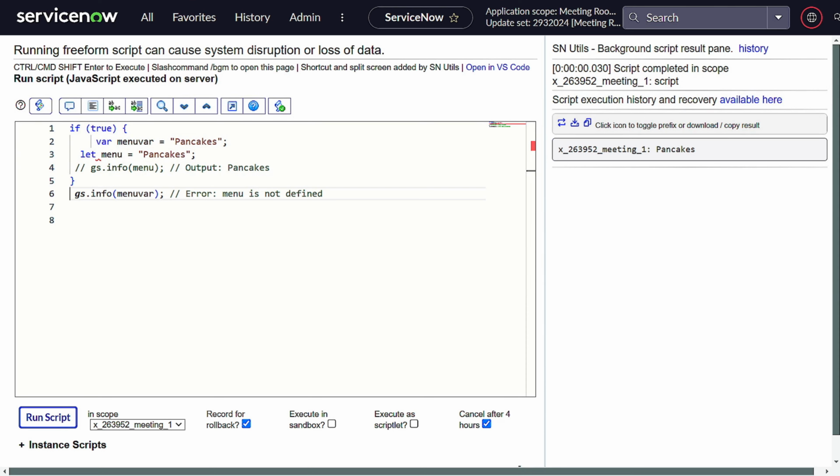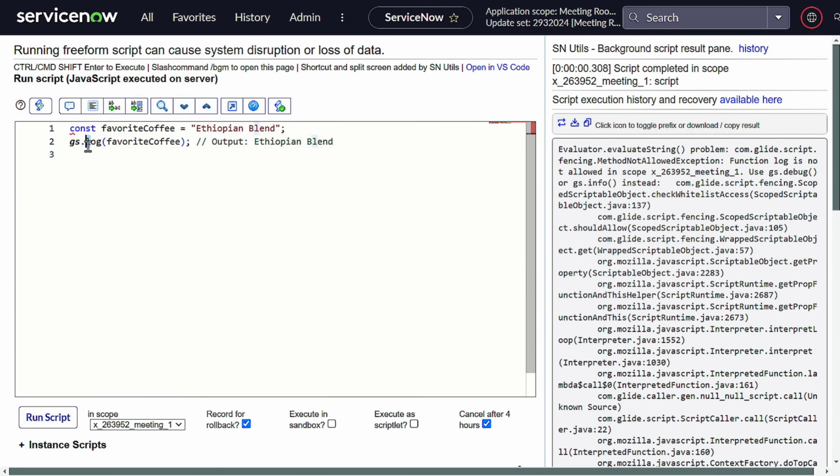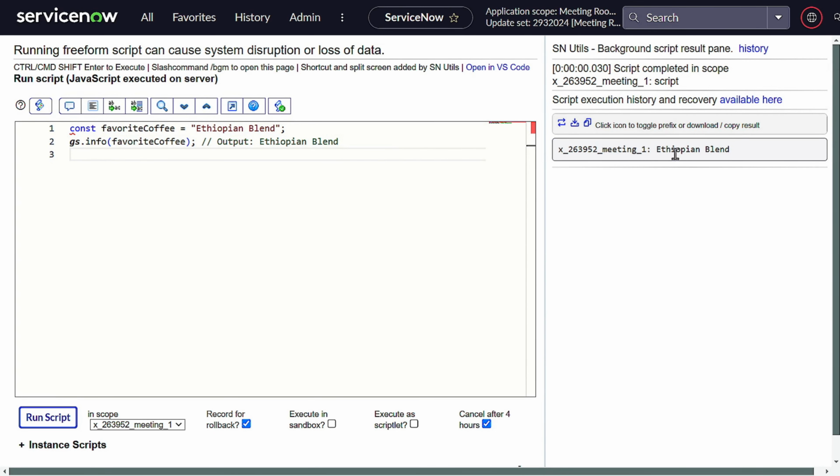For instance, think of your favorite coffee blend that never changes. For me, the coffee is Ethiopian blend. Now this is my favorite coffee, and it will never change for me because it's my favorite. That's why I've defined it as const. So if I just do gs.info for the same, it's Ethiopian blend.